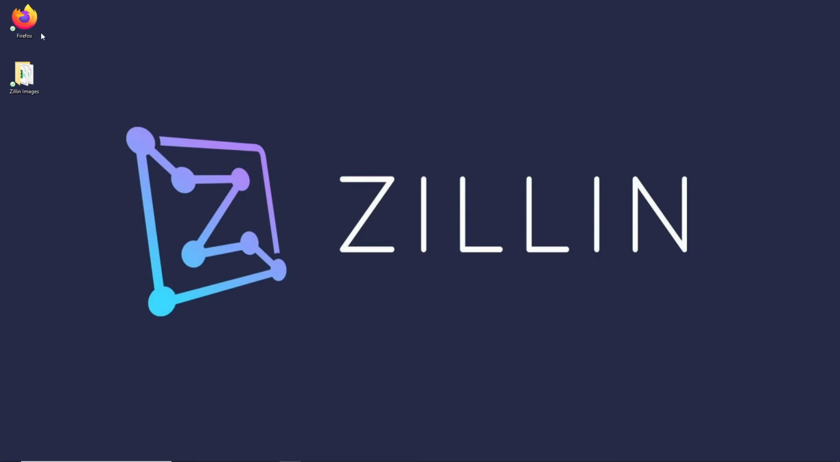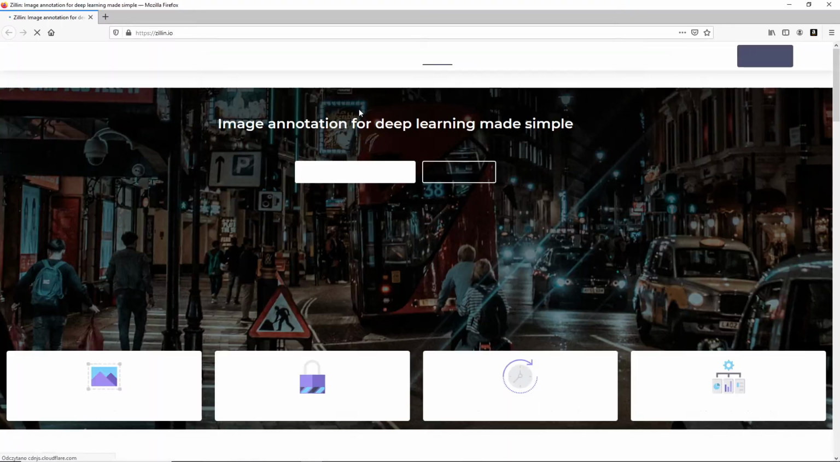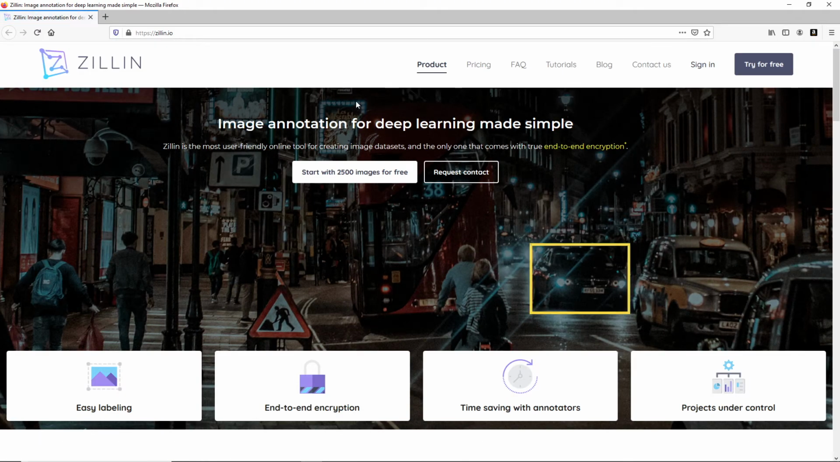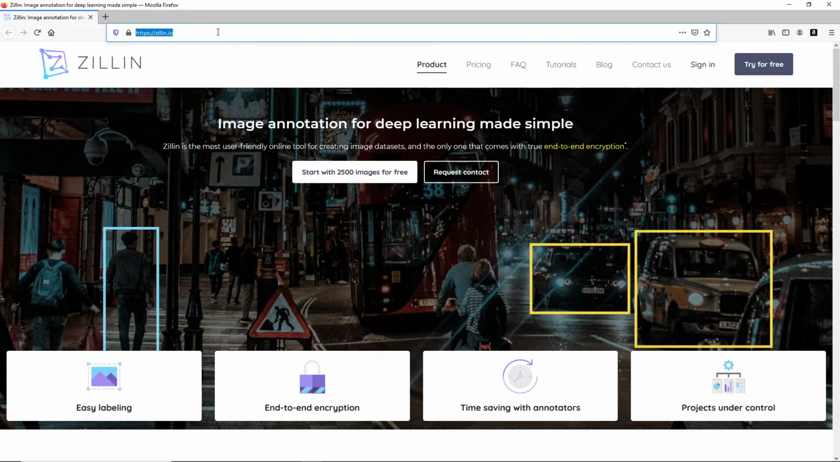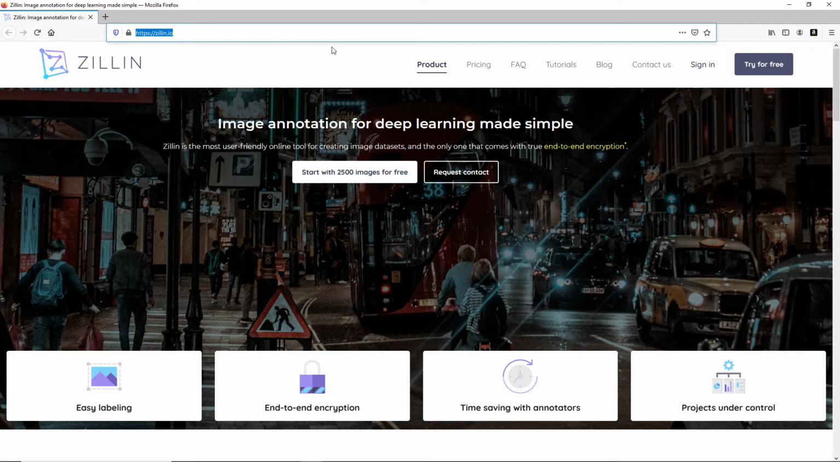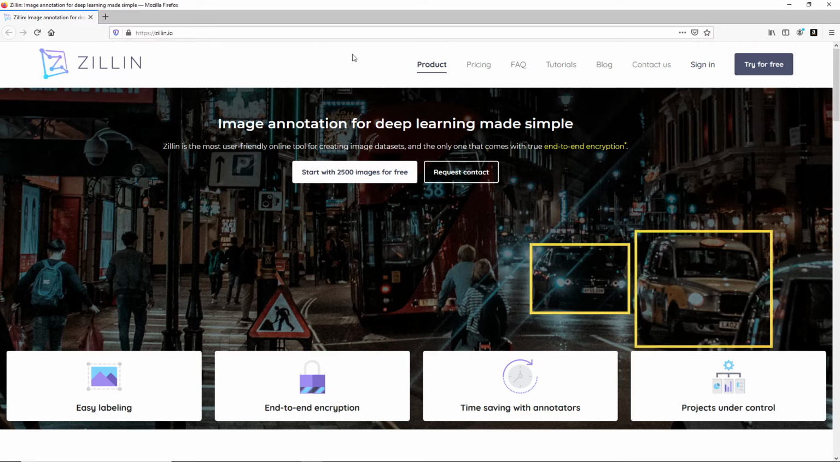We do recommend that you use the Firefox or the Chrome browser to access the Zillion application. However, in this video, we're only going to concern ourselves with the main website, which is available under the zillion.io address. So, the first question we need to answer is, who exactly is Zillion made for? And as you can see in the tagline right here, image annotation for deep learning made simple.